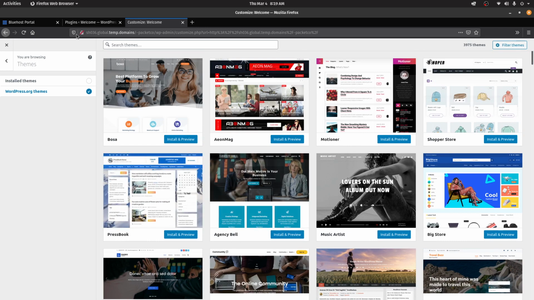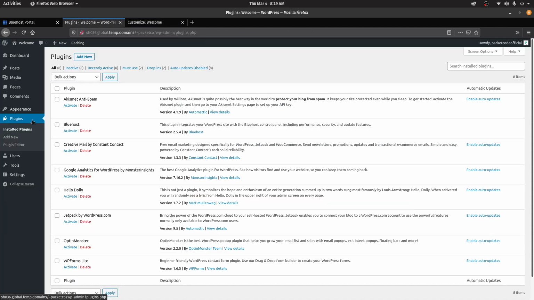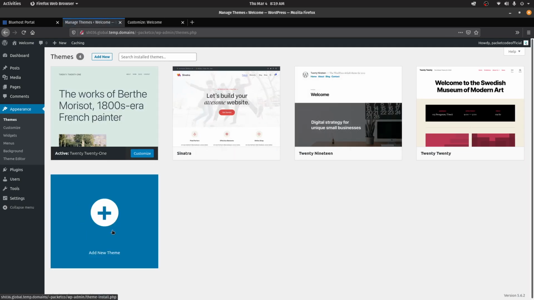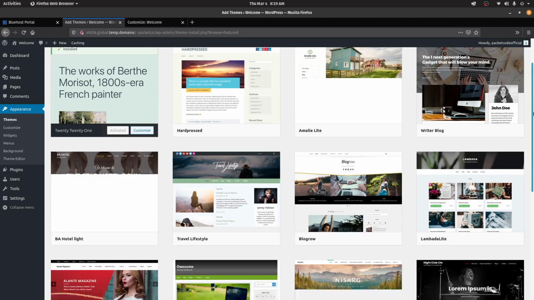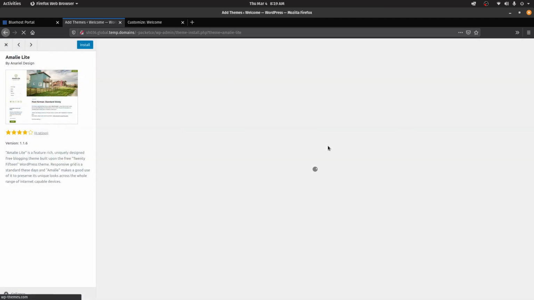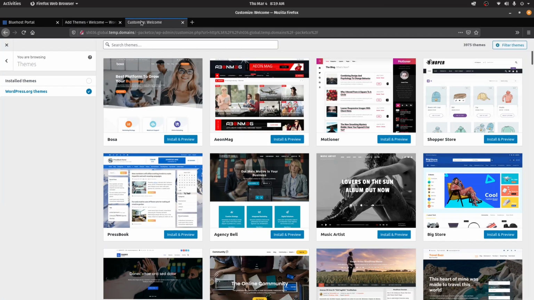You can do that from here, or you can go to your dashboard, and here inside the appearance section, you have a section called themes. So you can go to that. Here as well, you can add a new theme. So you can search for new themes here. And once you're happy with the theme, you can go to that, open it, and you can click on install. So once you're done with that, the theme will be active.